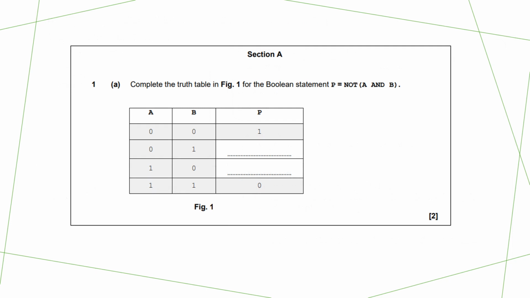So question 1. It says here, complete the truth table in figure 1 for the Boolean statement P equals not A and B. So the key to this question here is to really think about what you're going to do for these two gaps in the question. You need to say what the output is going to be, which is P, for this logical statement.